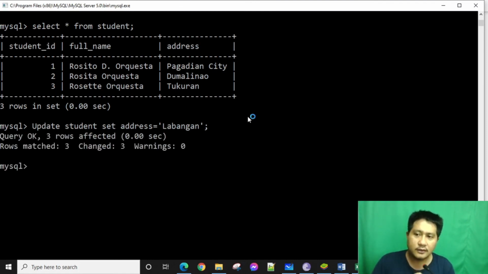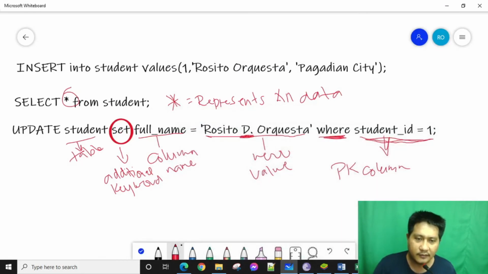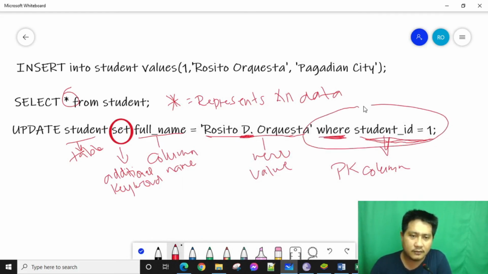So let's try. It says query okay, 3 rows affected. Rows matched, 3. Changed, 3. Warnings 0. So let's select. All the students' addresses became Labangan. So that is how important your where clause is when you update. The where clause is important when you update.